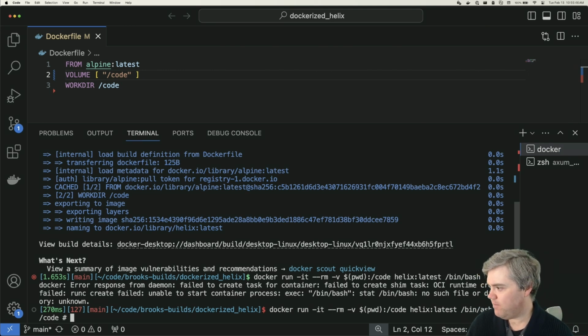All right, so how do we install Helix? Well, Alpine comes with a package manager called APK. And to use APK, we're root right now inside of here, so it's not really going to be a problem to just run these commands. We don't need sudo, we don't need anything else. We are the root user.